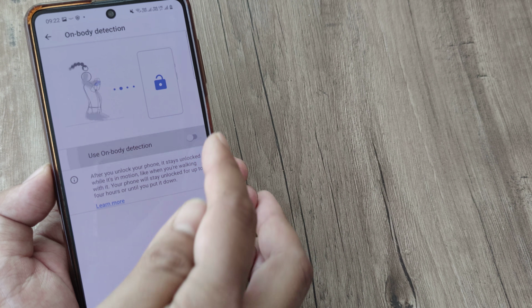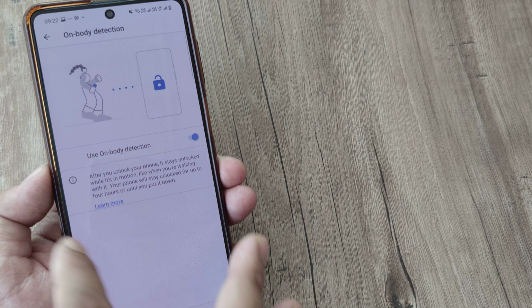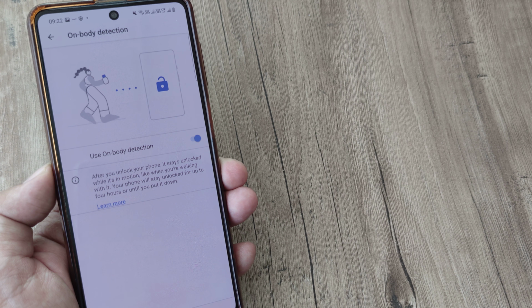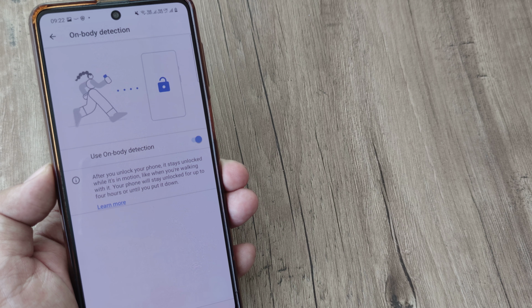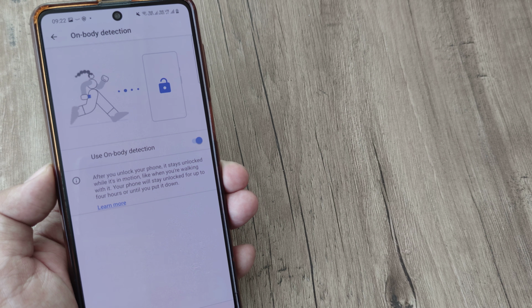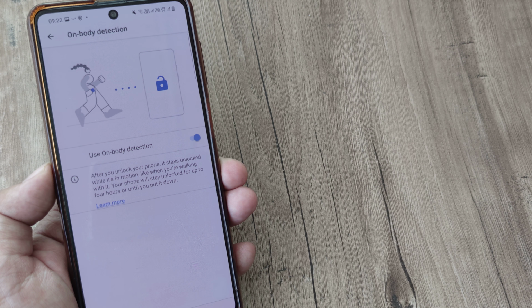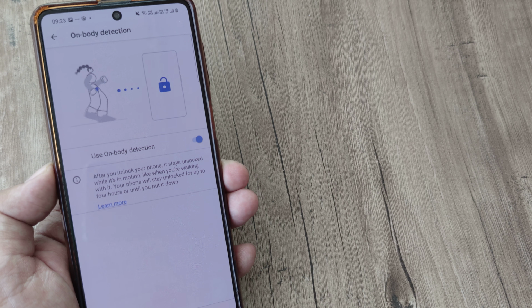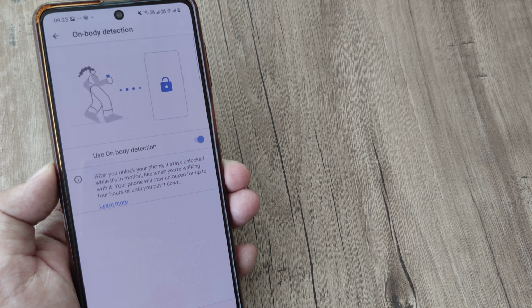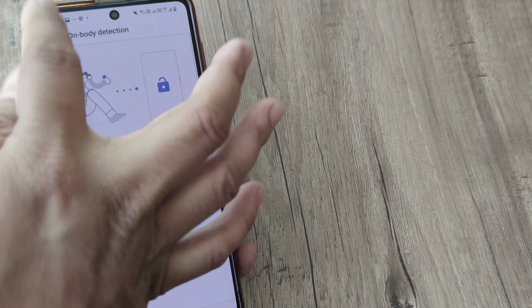So suppose I use on-body detection. Now what happens is, I decide to provide my pattern and unlock the phone. And I jog or I run. Now the phone detects that I am in motion and the phone continues to remain unlocked as long as I'm walking. And even if I put it down, it stays unlocked. So because of accidental presses, because of walking or jogging, nothing happens to the phone. So this is what is on-body detection.